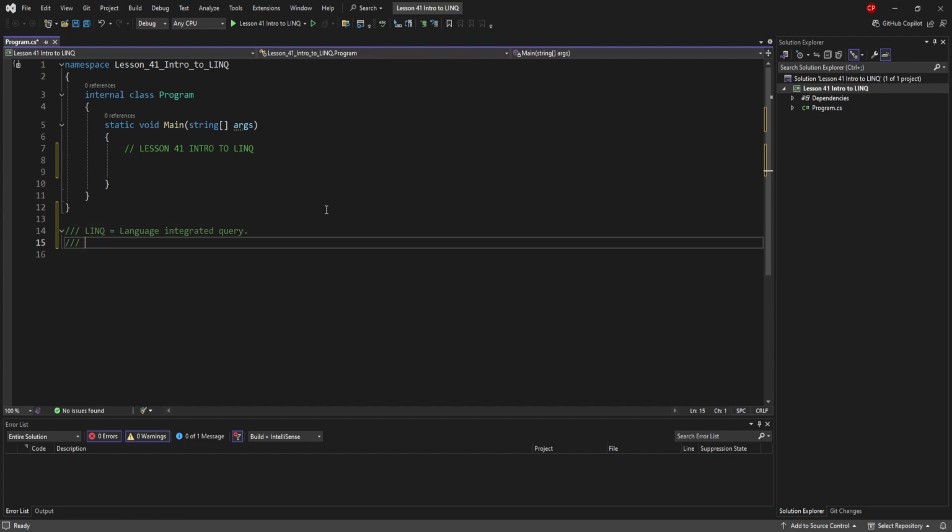Basically, it's a feature in C# that is a consistent, readable way to query and manipulate certain forms of data. As a developer, you can write a query directly in C# code, using syntax that's similar to SQL. It's integrated into the language. A way to manipulate and query data.